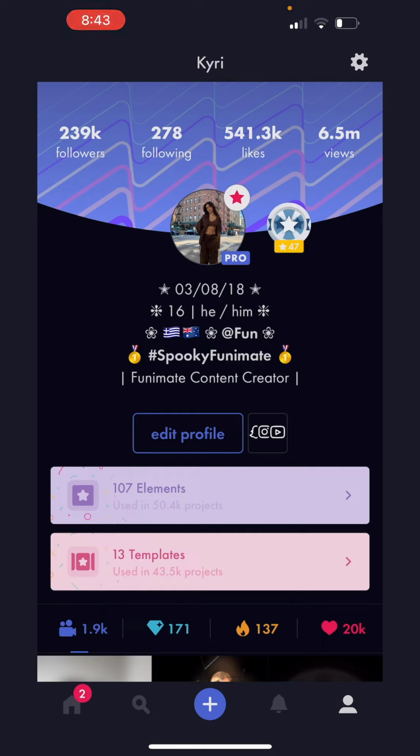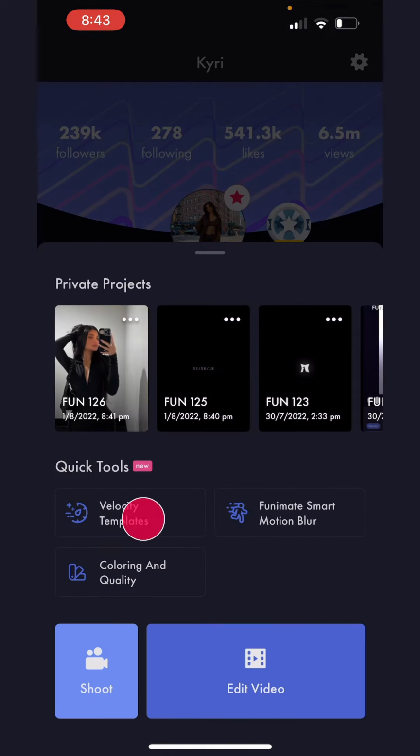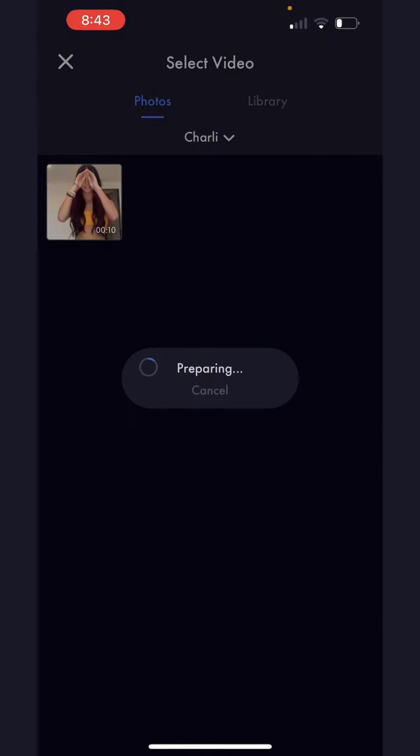So, what you're going to do is go to your home screen and press the plus. Then click velocity templates. Now it's going to take you to your camera roll, so you're going to find or save a video of something and select that. So I've just got one of Charlie.